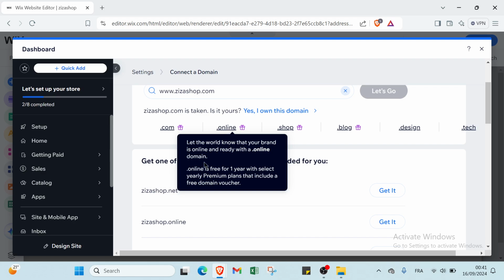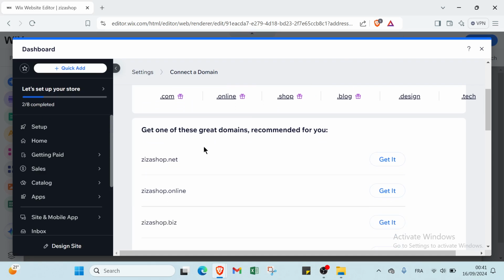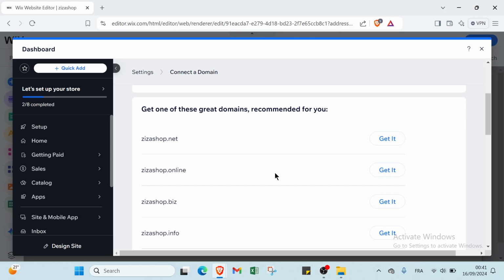So this is how it works with Wix, and you have just done all these things, and then you are done with it.